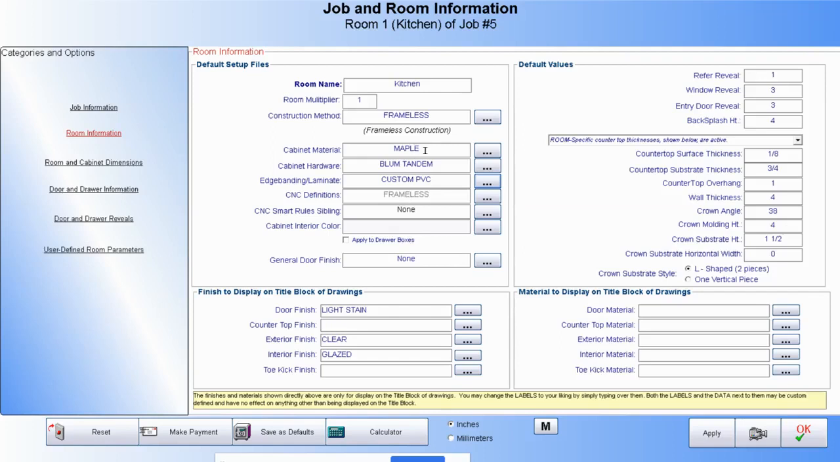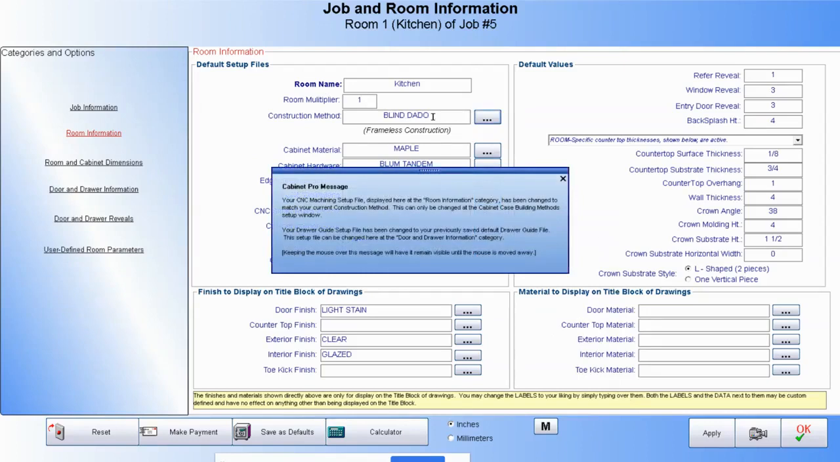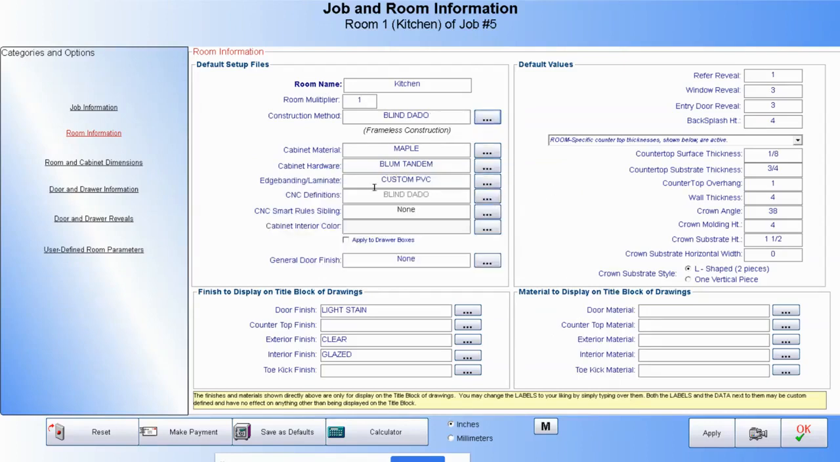And material, you can change material immediately. And what's also really nice about this is you can have a full job already loaded. Let's say it's a frameless, and we have blind dado construction, and in addition to that, we have blind dado CNC machining. You can process this at this point and generate machining and part dimensions for hundreds of cabinets that have already been entered or that are appropriate for blind dado construction.